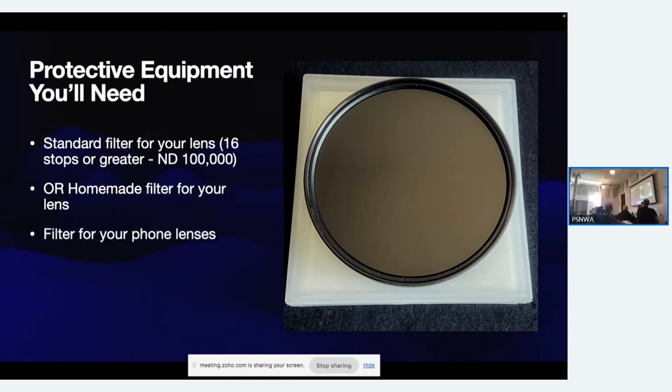Okay, so filter for your phone lenses. Hang on, I'm going to take my iPhone out to take pictures too. How many of you have a filter for your iPhone? No. Okay. Need one of these. Because sometimes the glasses will work and sometimes they won't. Like these glasses would not work. Because mine, see how big that is? See how small that is? If it's not completely covering it, you run the risk of burning out your iPhone. And these will burn out just as easily as your camera will.